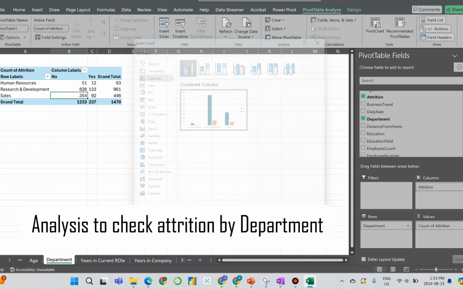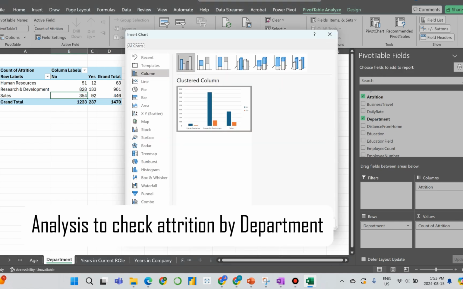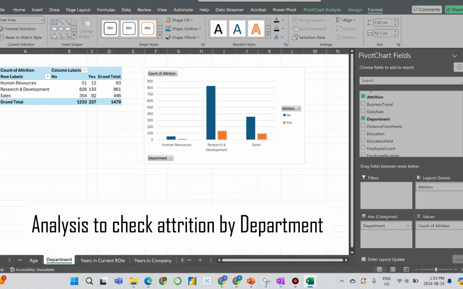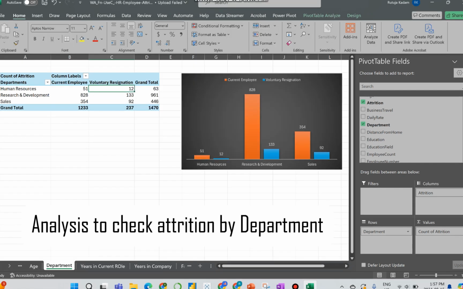Pivot table analyze, pivot chart. Then in that I'll go with the clustered column, then simply click on OK. Okay, so now we have our basic pivot chart and pivot table ready. So now we will try to edit this department pivot chart and table the way we did for the age analysis. So now let's quickly move on and edit all these values. Okay, so now we have our pivot table and chart ready for this department, the way it is showing on the screen right now.